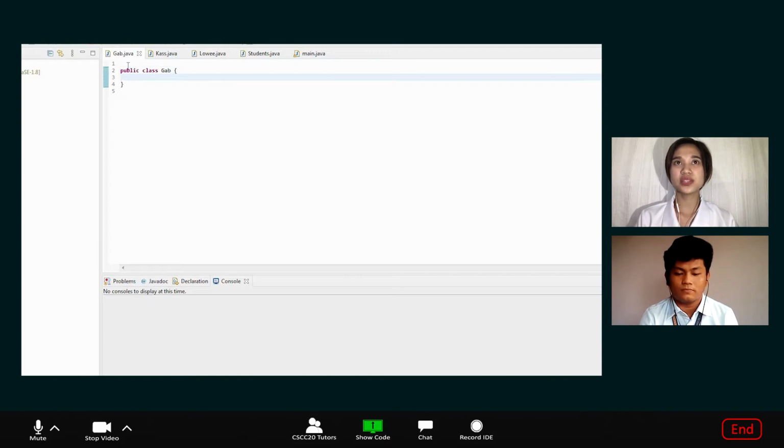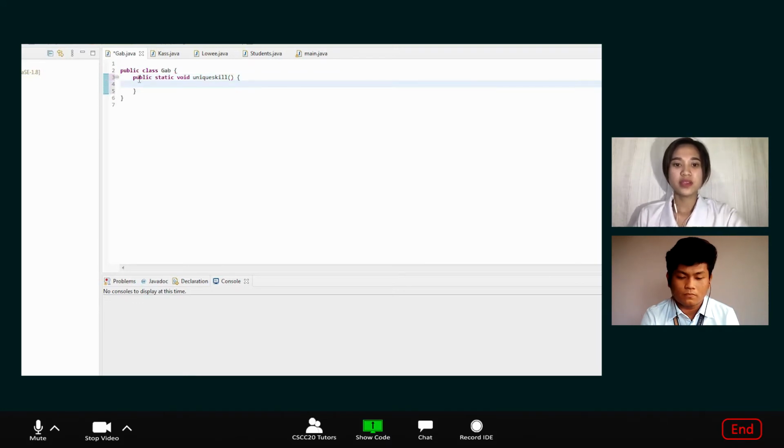To do this, let's put here the keywords public static void, then call it unique skill. There. In this method, this will print the unique skill that this student has. So let's put here system.out.println.